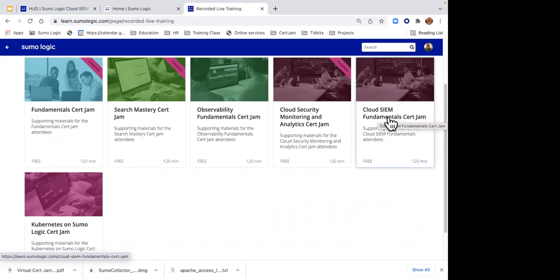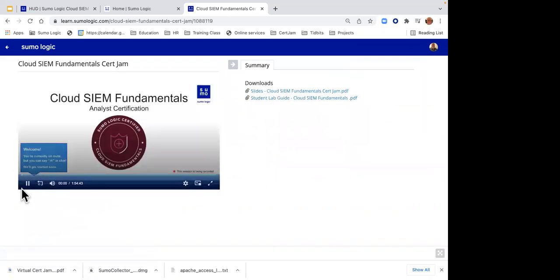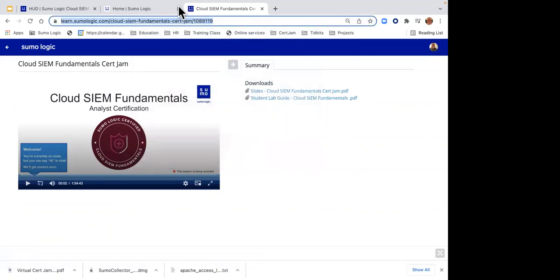But if you want to access this class, the recording for it, you can click on this. Again, it's a quick registration. Click, you're registered. And then you can listen to the recording, and you can see the slides, and you can see the student lab guide. So that's how you get there. And I'm going to copy this and put it into the chat box so everybody has this link for this class. Okay.